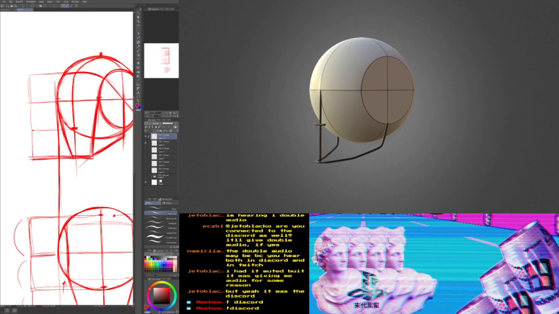Maybe it's the bottom of the chin needs to come down a little further. That might be it. Maybe it was throwing me off here.